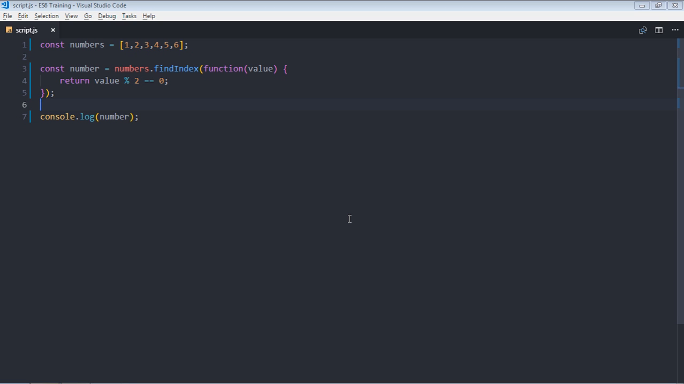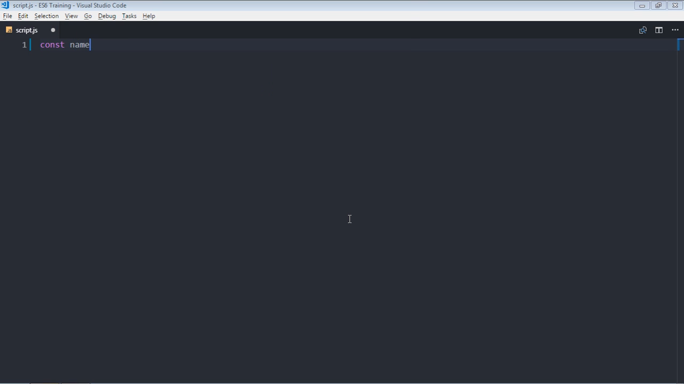The next method is the Array.keys method, which will basically give you the indexes of the items in an array. Let's see how it actually works. So we'll have a couple of names, and this will be our array: Peter, Marks, James. Now I want to get the index of these items, which you already know. It is 0, 1 and 2.